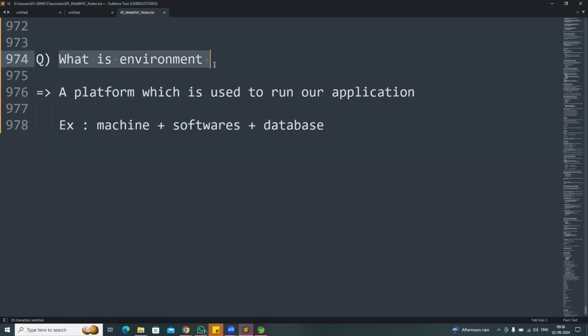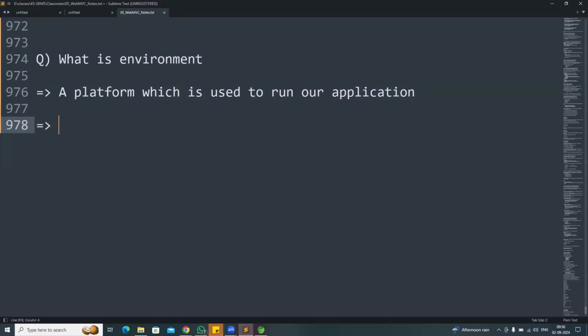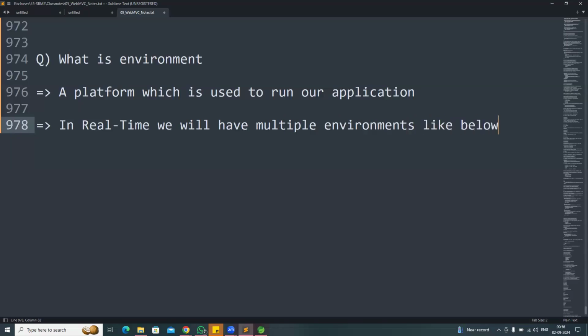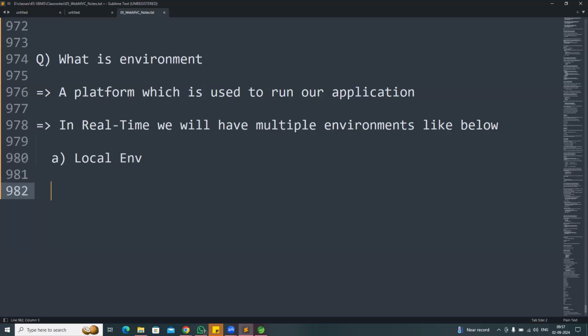What is the meaning of environment? A platform which is used to run our application is called an environment. In real time, we will have multiple environments like below. So what is the first one? The local environment. That is our local system, where we are writing the code and running the code for our understanding and for testing purposes. That is called the local environment.